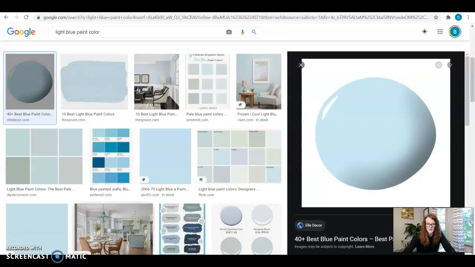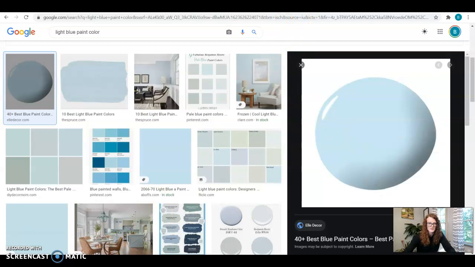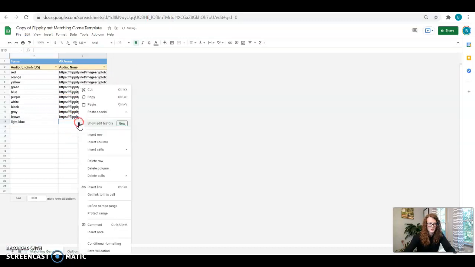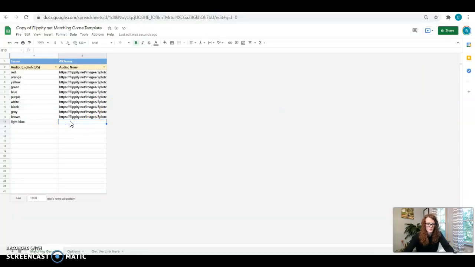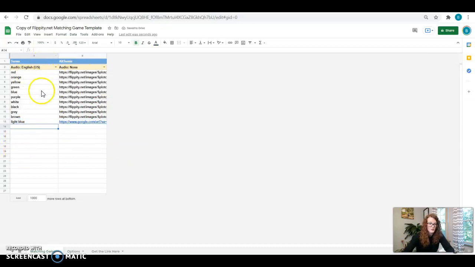Once that image is open in the other tab, you can copy the link address and go back over to your document and just paste that right in. And then that color will also show up in your match game. You can go through here and change this out for anything, obviously, so you can change it to be any of the topics that you would like it to be for a match game.